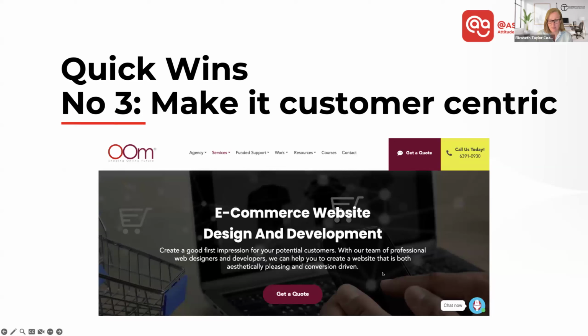So this is a nice example. This is a website design agency in Singapore, and they're saying that we do e-commerce website design and development. So we can help you create a website that's both aesthetically pleasing and conversion driven. Yeah, so this is wonderful.